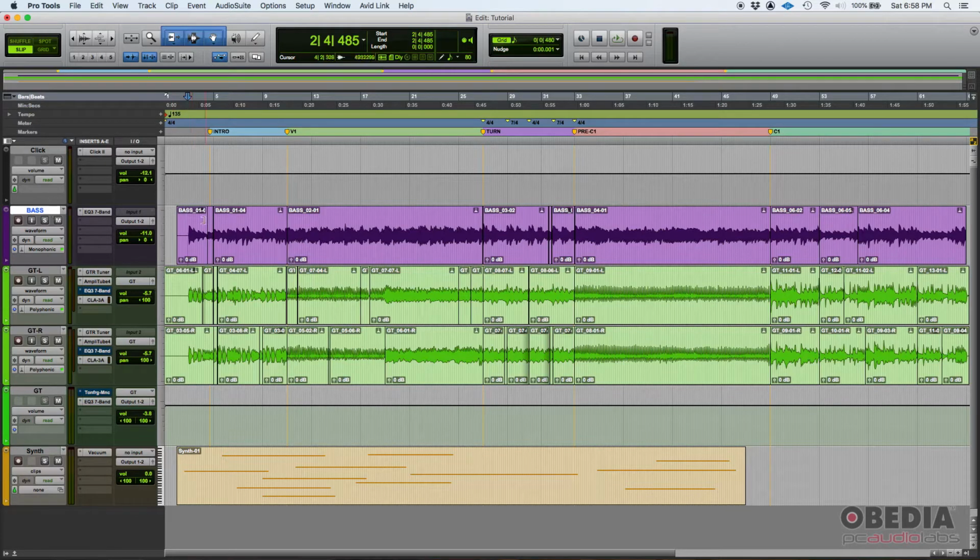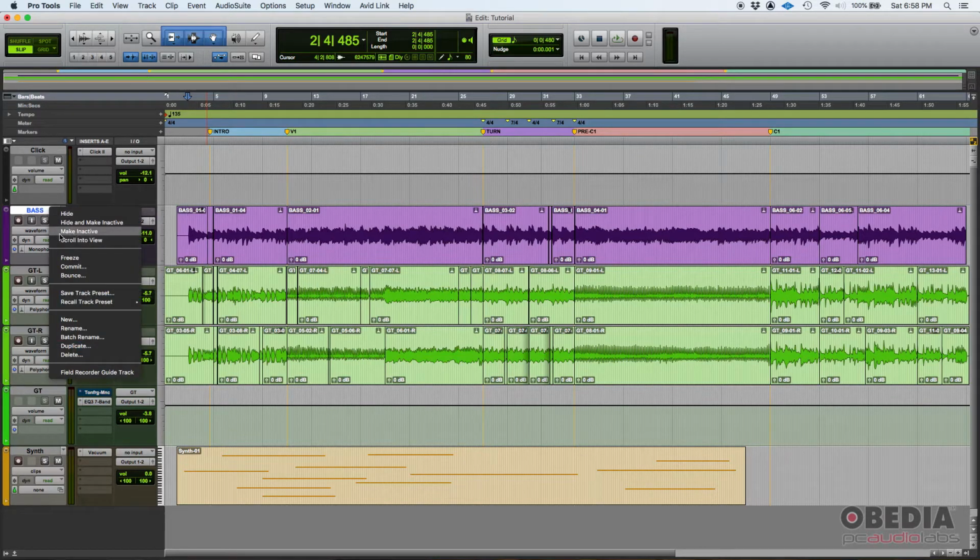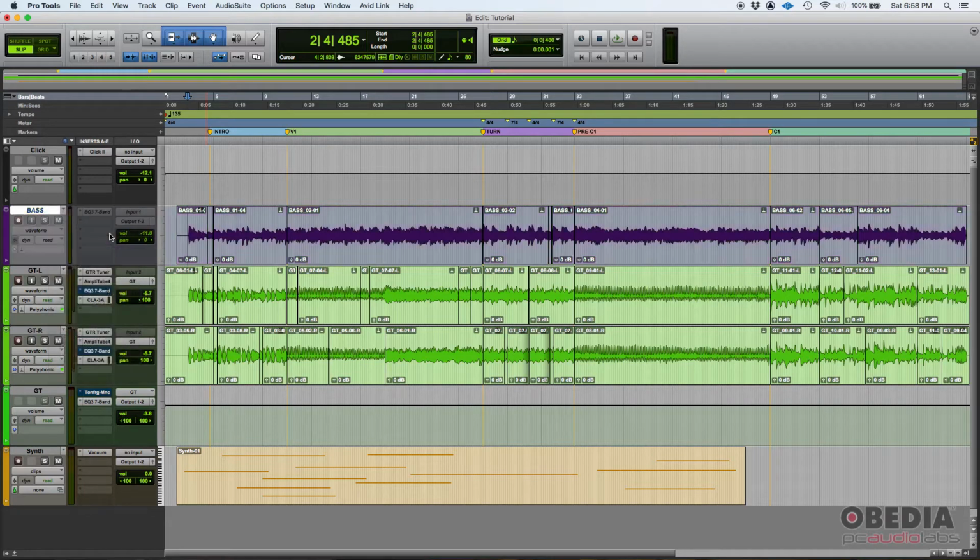So let's say that you want to make this bass track inactive. If you simply go and click on the bass and then right-click on its name, you can select here, make inactive. And as you can see, it's now grayed out. This means that this track is completely inactive. So the track is not consuming CPU resources, nor the plugins, and there's no audio coming out of it.